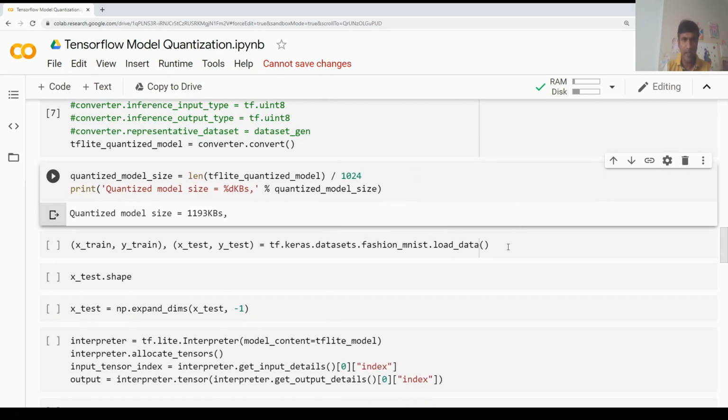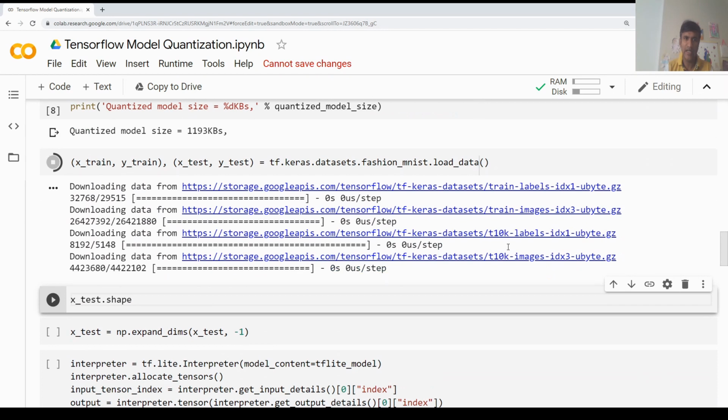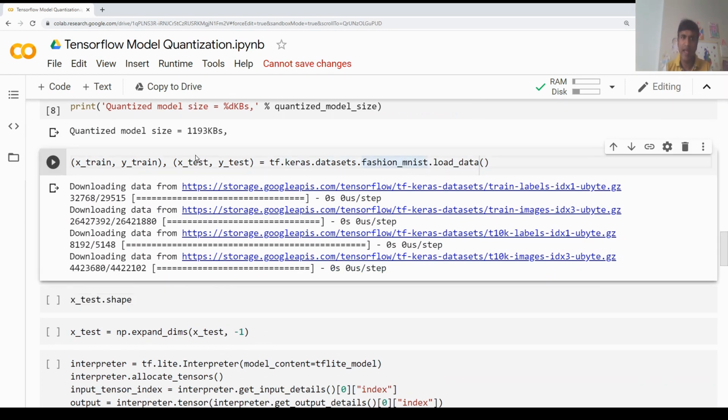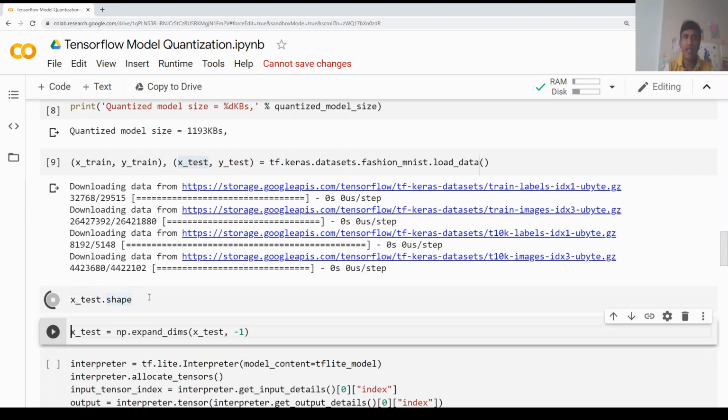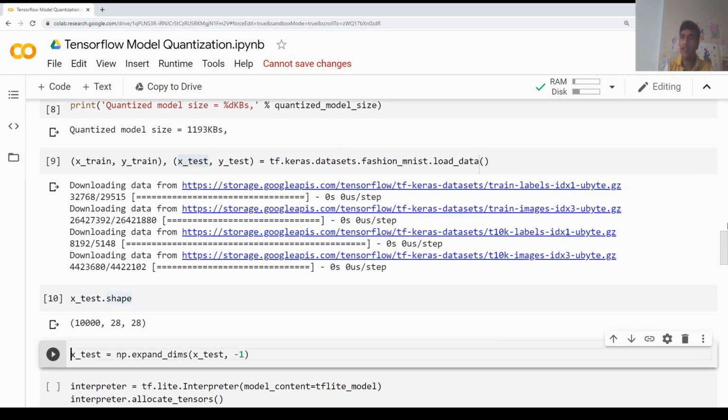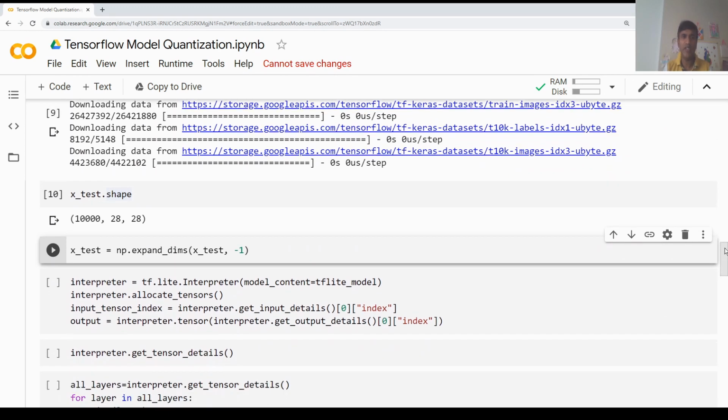But let me quickly go and import the data set. I'm using the Fashion MNIST data set that the model was trained on, and I'm going to use the test data set to evaluate the performance. The test data set has around 10,000 records. That's a good number to check the accuracy of the model.